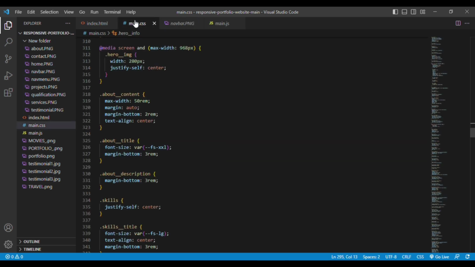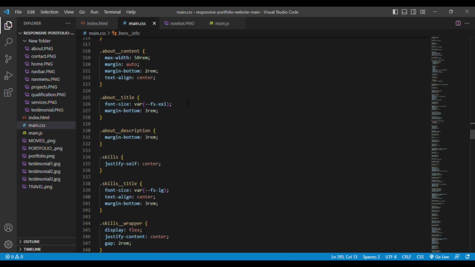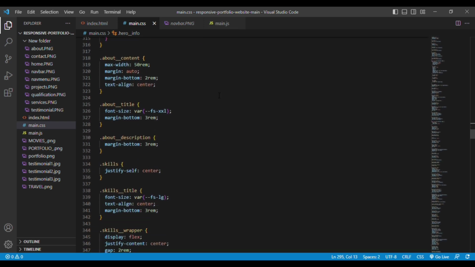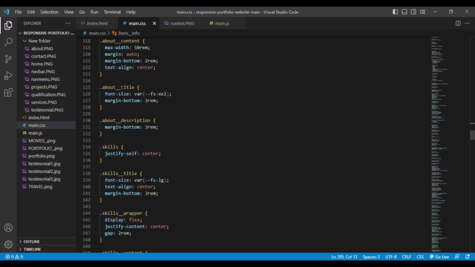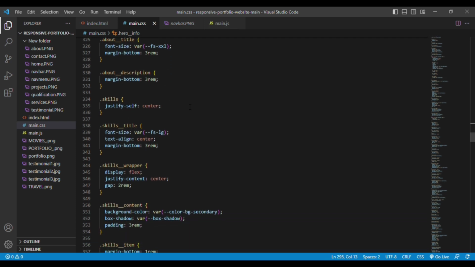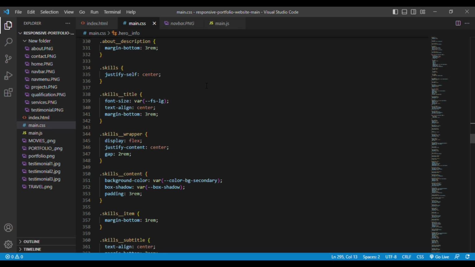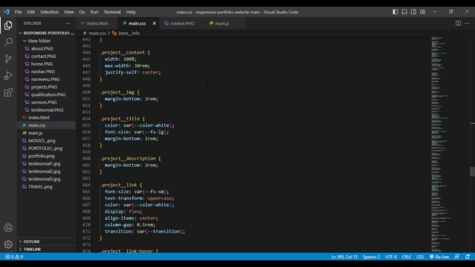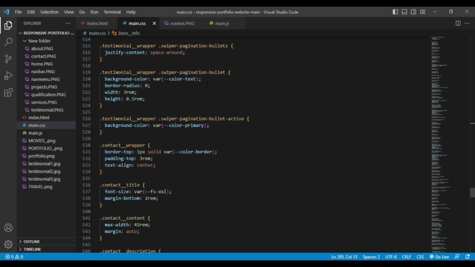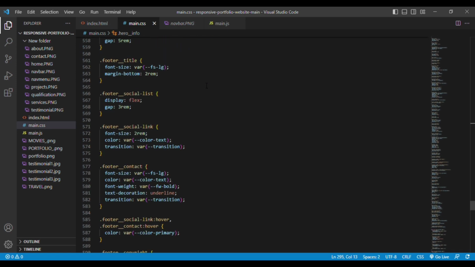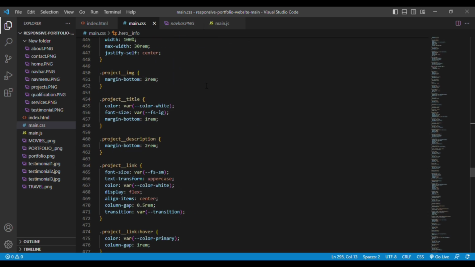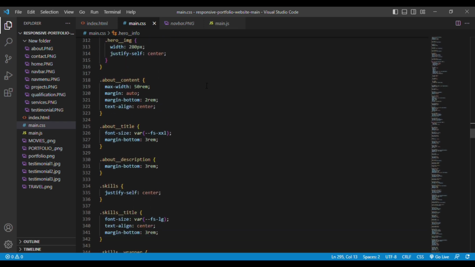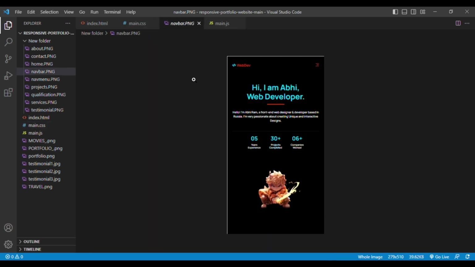So then we have about content. For the about content, about title, we have given the maximum weight and transition effect. Then we have margin bottom, justify, skill section, skills qualification. Yes, right. So now the image will be added exactly at the center of the mobile version. You can see here this image.